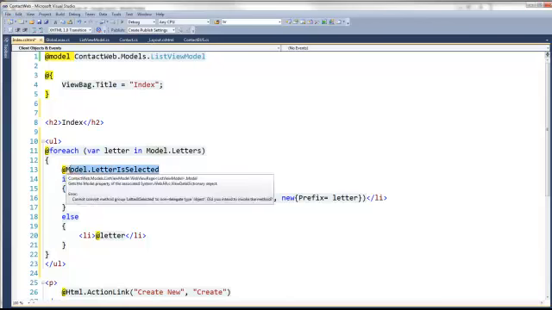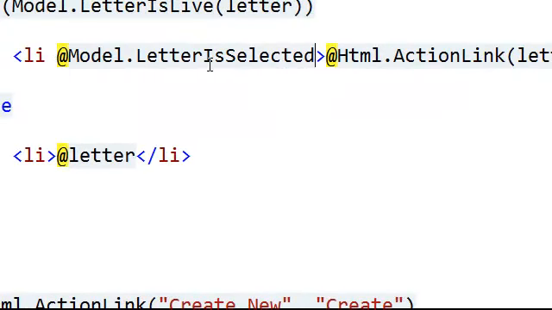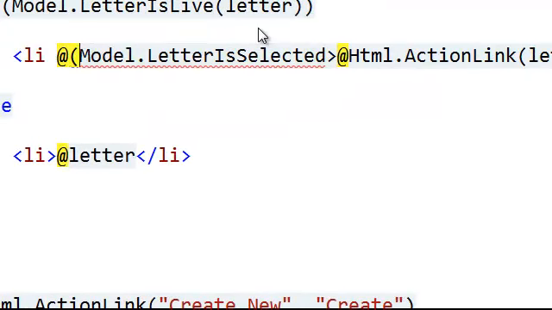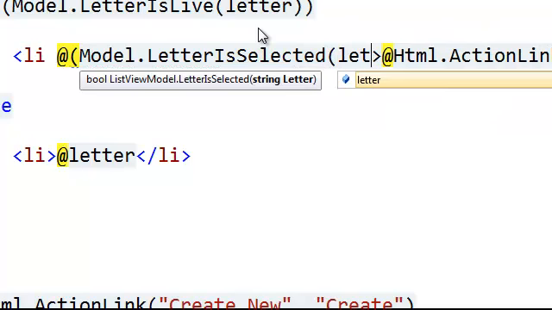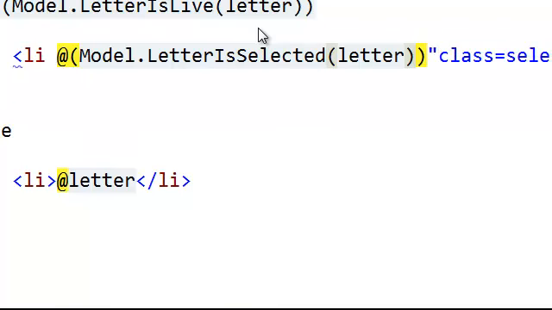Again, the razor is not perfect for this, but if I go in here, I'm going to say model.Letter is selected, then class equals selected. And again, just make sure you don't put quotes around selected because it's going to end up doing it for you, and I think I have model.Letter is selected.